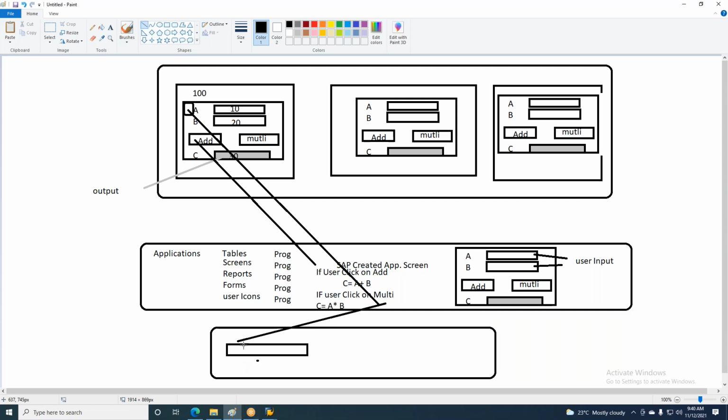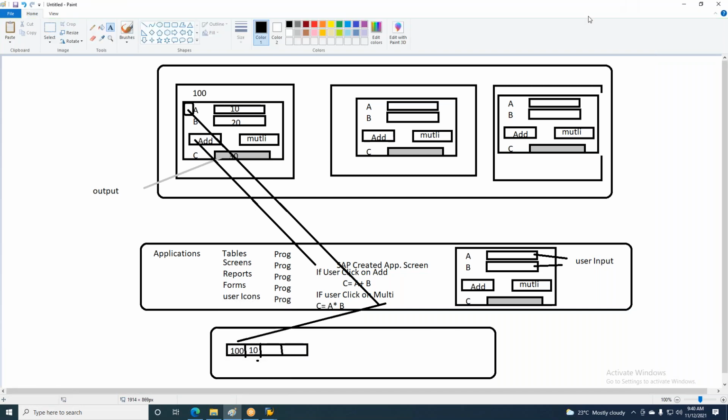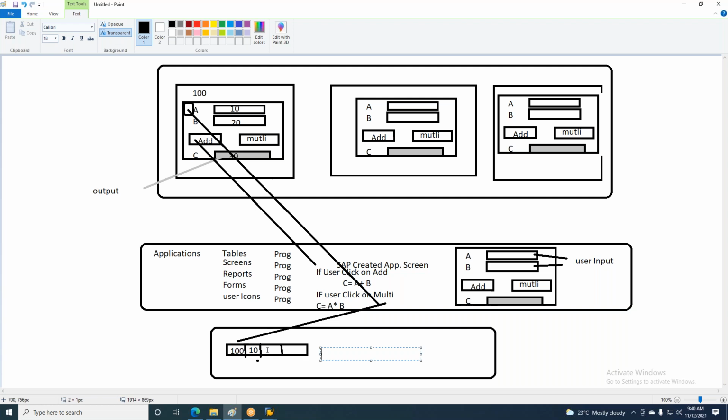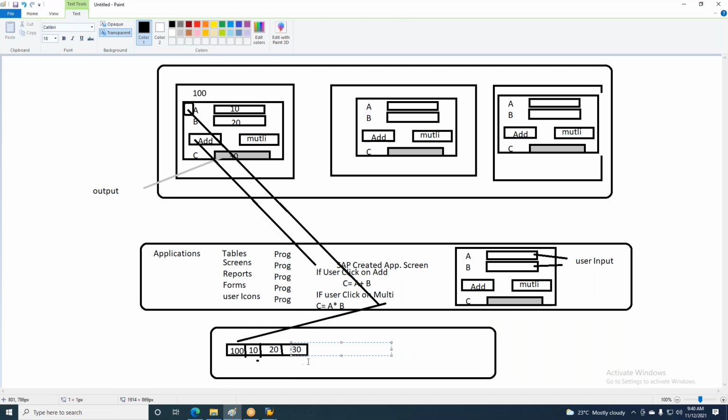What fields are stored? Client, A value, B value, and C value. Client 100, and also addition. There is one more field we can add in the same table. Add.